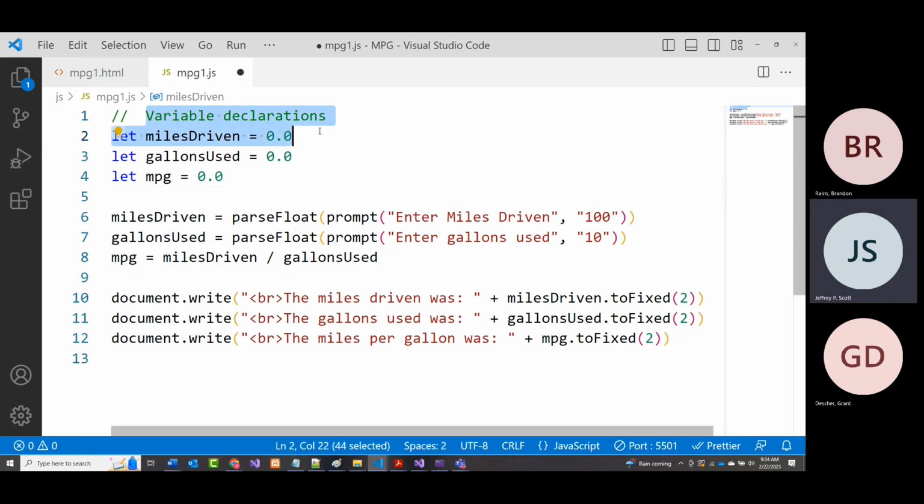All right, so what am I doing here? Here I'm declaring my variables. That's what I'm doing, and I'm giving them an initial value. I'm setting all of them equal to 0.0. You don't have to do that. The program would work fine without it. All right, we'll discuss at a later time why you typically do that.